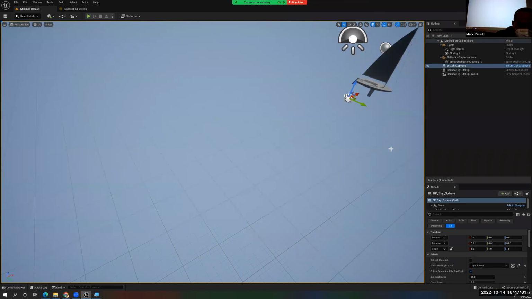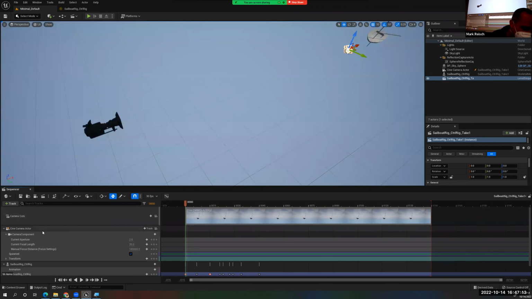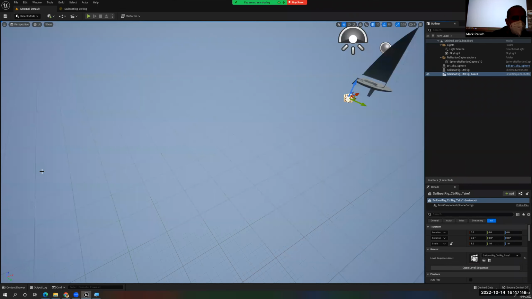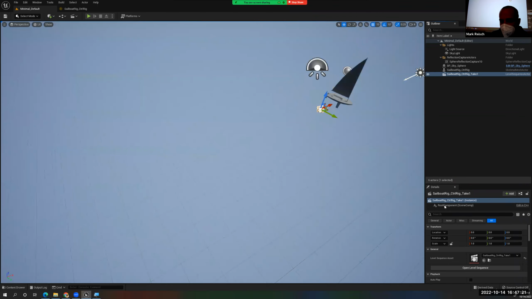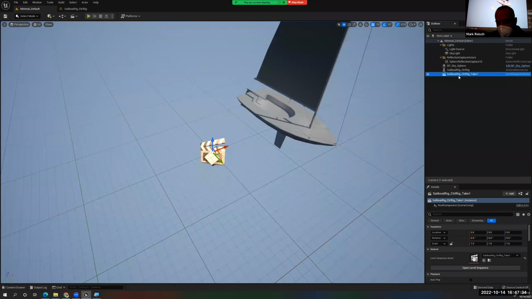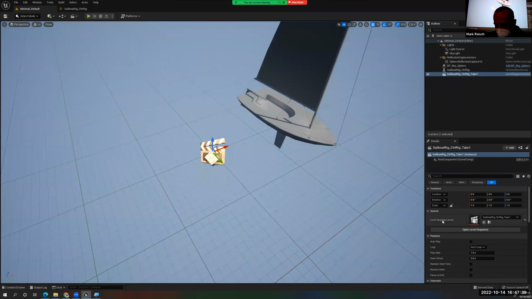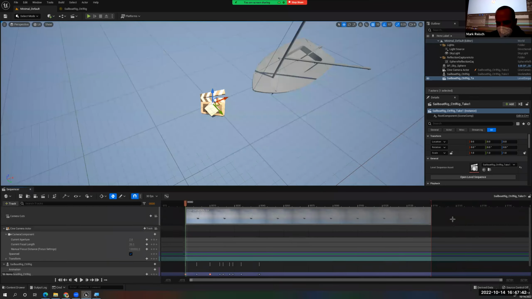Oh, okay. So close your sequencer. Take that sequencer, just close it. Is it closed? Okay, then go find your sail rig, control rig, take one. See, it says level sequence. Double click on that. Or just click on it once and then scroll down in the attributes, and we're going to look for the sequence asset. Just open the level sequence. There it is. Now my camera's in there. I don't know why it didn't show up before, but now I have my camera.